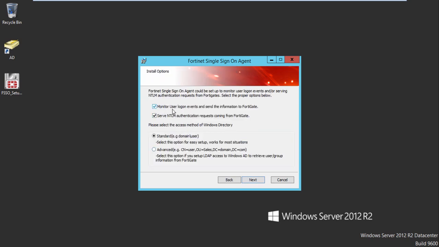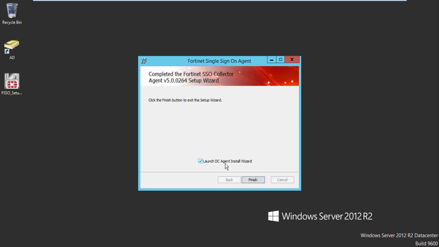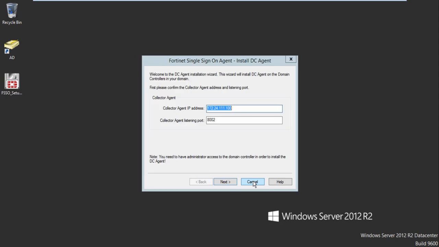Okay, here it says monitor user logon events and send information to Fortigate. This needs to be checked, and it's already checked. Serve NTLM authentication requests coming from Fortigate, that's also a setting we will leave as default. For this demonstration I am going with the standard. It works well. Click on install, and here it says launch DC agent install wizard. Once we click on finish, it will launch the DC agent.